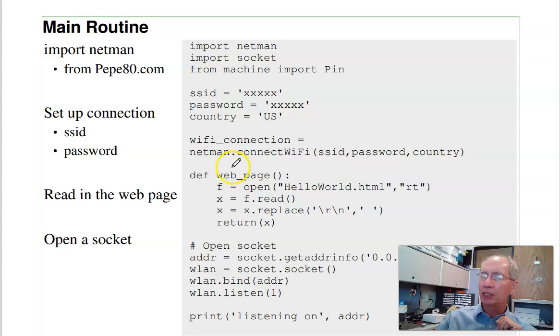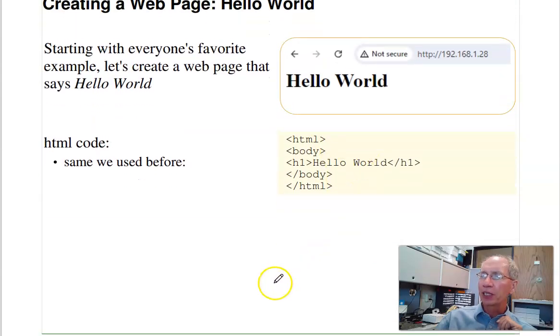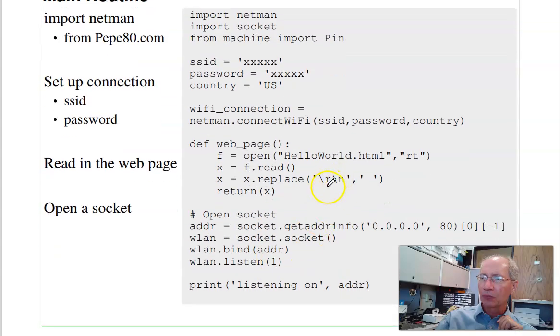When I call it, it's going to return the text file that creates the web page. Basically the same document up here, stripping out the carriage return line feeds. That's what that does, strip them out. I'll then open a socket, that address 0000, why not? Lock that socket and listen for a response.